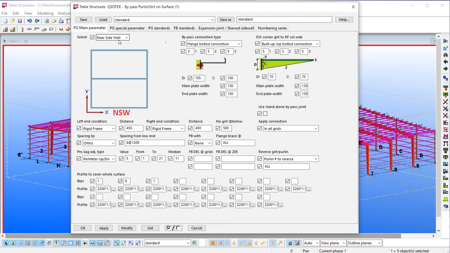This application creates bypass girts, or purlins, over a whole surface, with selected connections. This application can be used at side walls, at end walls, and at roof surfaces. Profile depth need not be necessarily equivalent to steel distance.